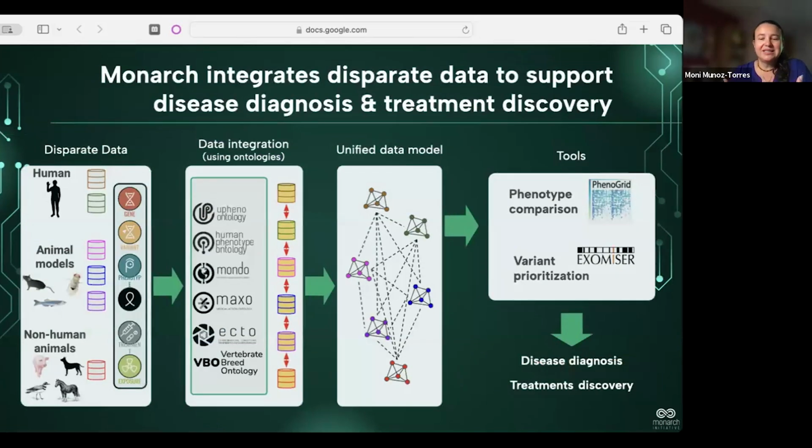Monarch basically then has this job of integrating a very heterogeneous collection of data and ultimately supporting the diagnosis of diseases and treatment discovery. So this is just a graphical representation of what I was sharing, starting with the disparate data, in the beginning there was chaos, and then how we use the semantic layer in order to integrate it through a unified data model to ultimately give us the tools that allow us to do disease diagnosis and treatment.